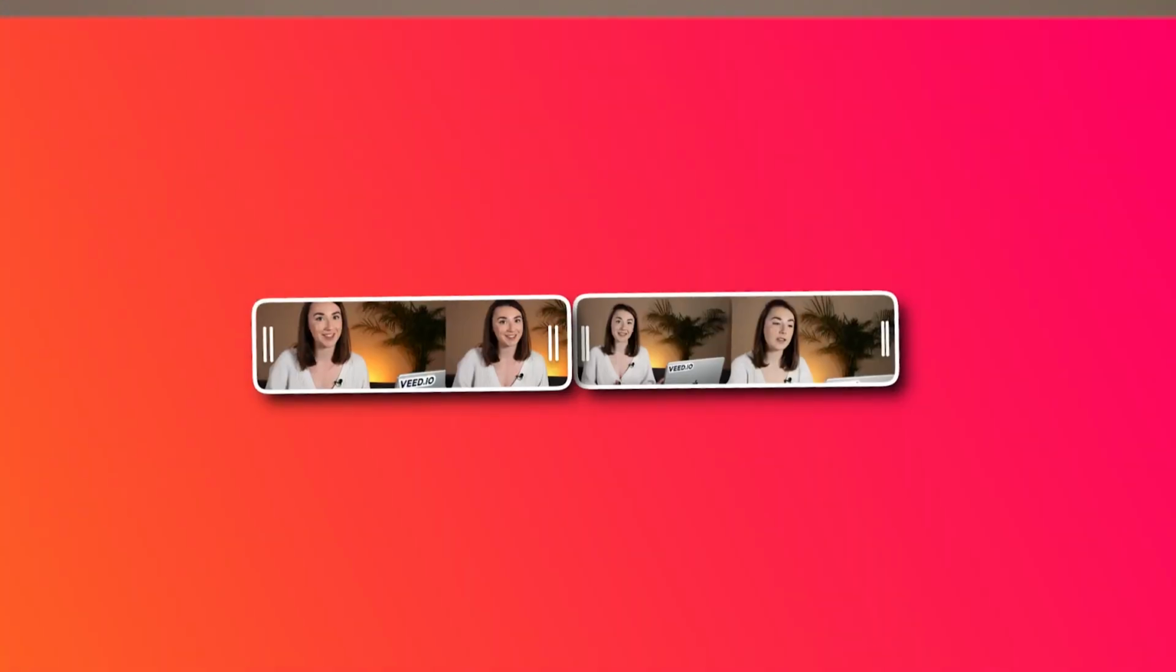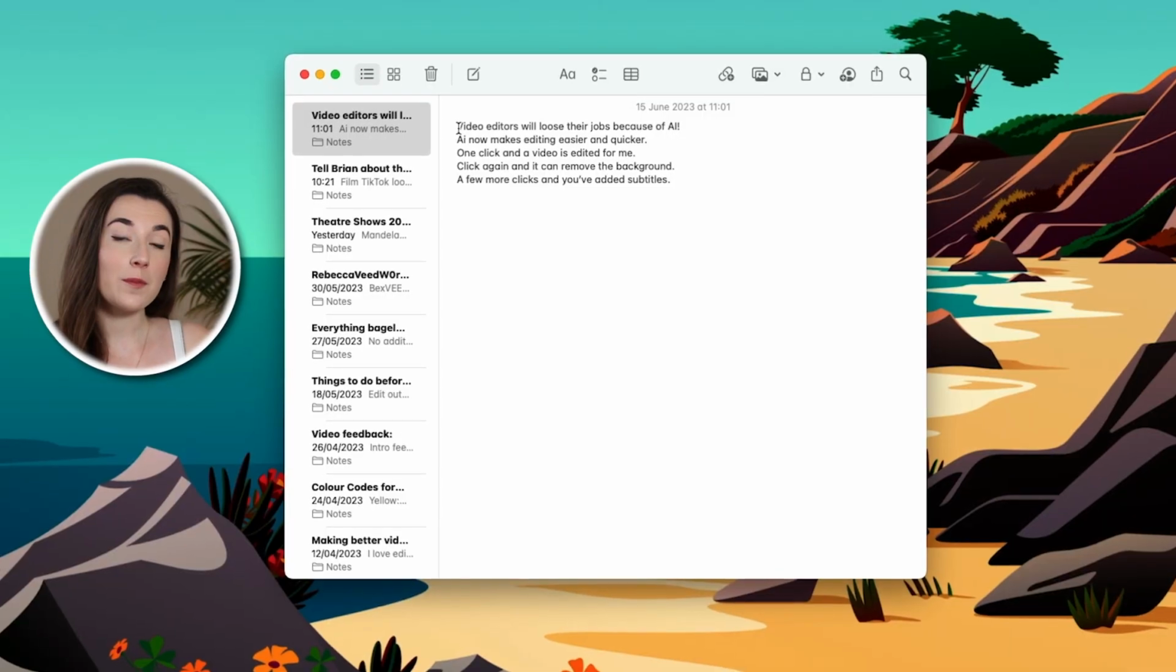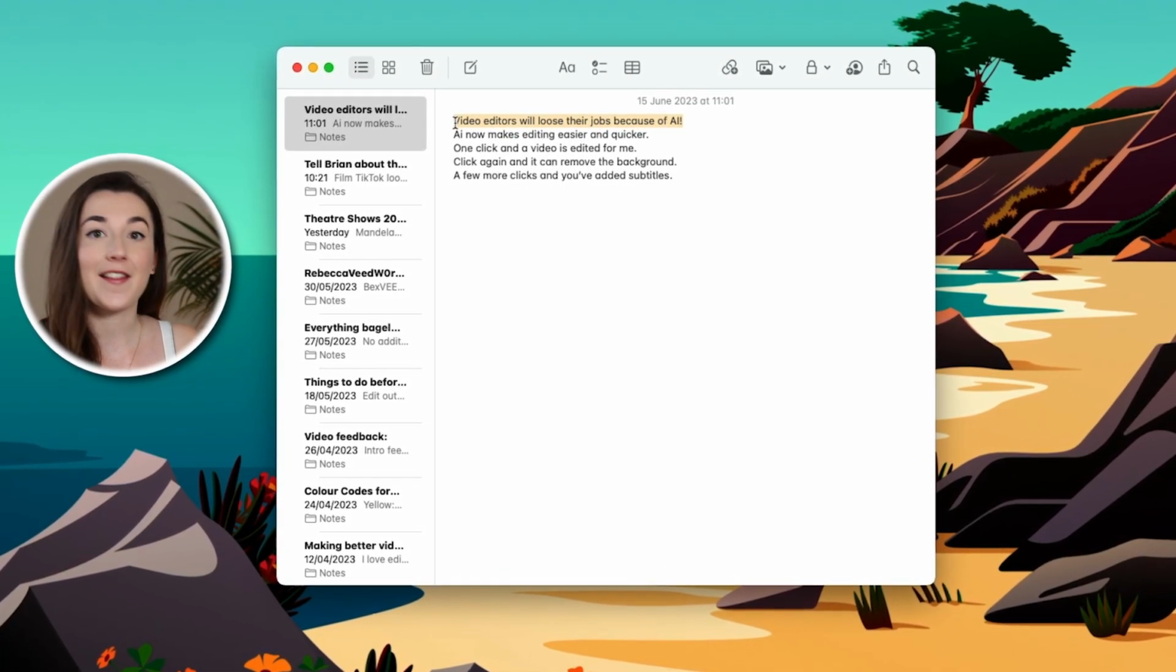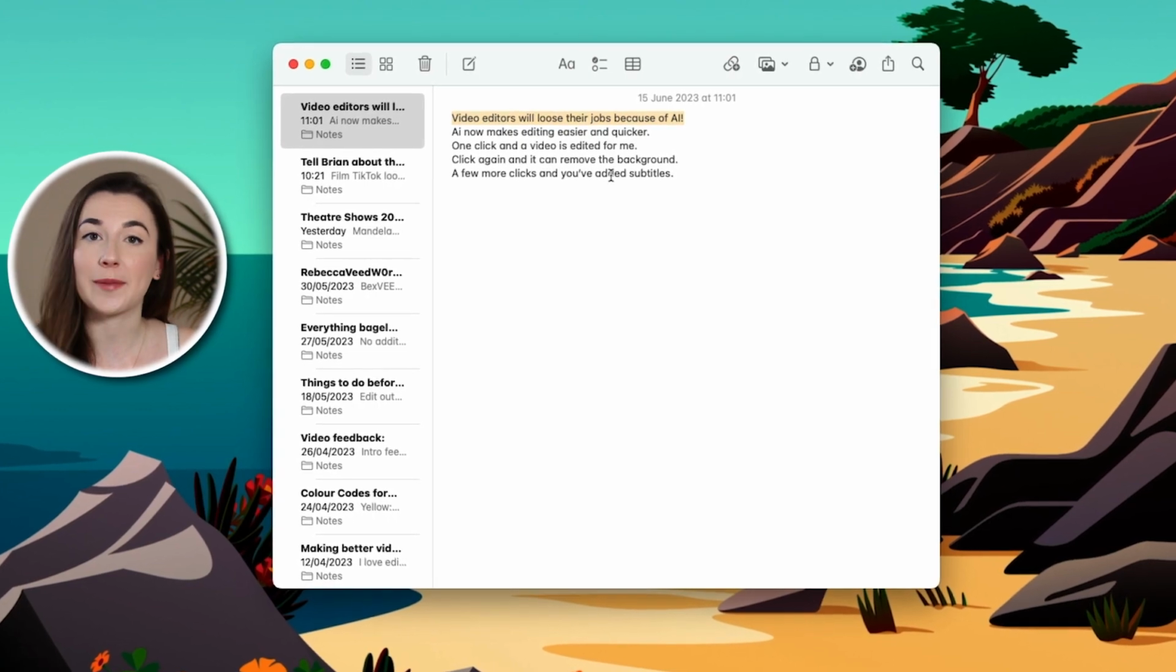Now, before I show you how to edit a loop TikTok video, you first need to make sure that your script will work as a loop TikTok video. This is because we'll be cutting between a sentence and moving half the clip to the end of the video. So the hook for my TikTok video is video editors will lose their jobs because of AI, and then I go through and explain how AI can help speed up editing.